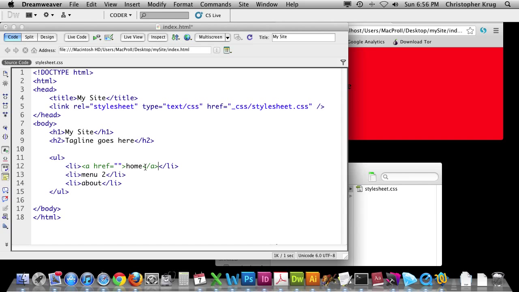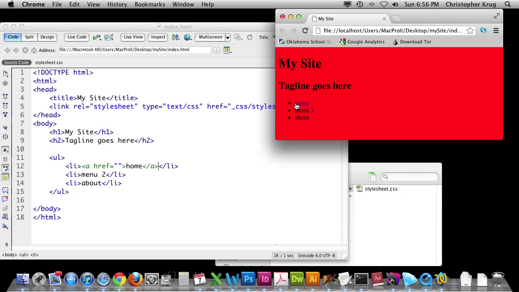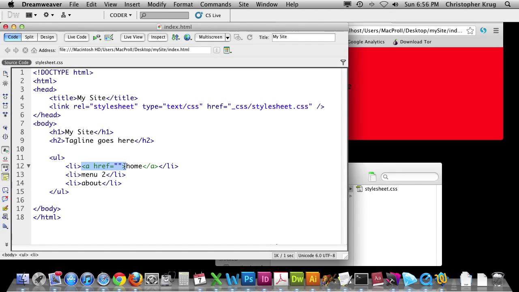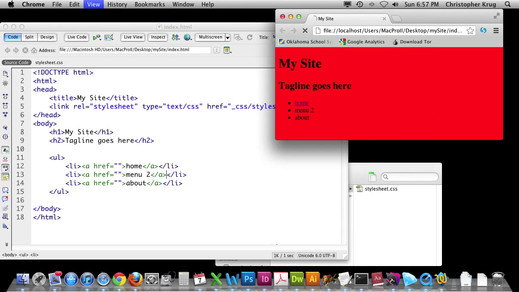So I've added that anchor element to the home menu item. If I refresh that, we're going to see now it's a hyperlink. And if you don't provide a value, it's just going to refresh the page. So I'm going to copy and paste this opening tag of the anchor element to these other menu items, and I'm going to add the closing tags. So refresh that. So we see the beginnings of our menu.